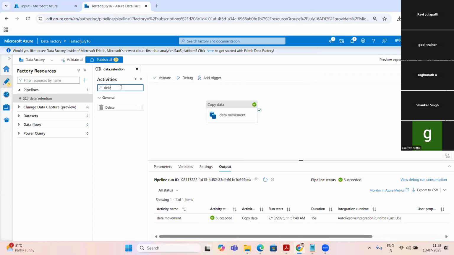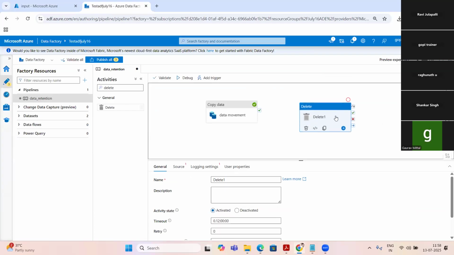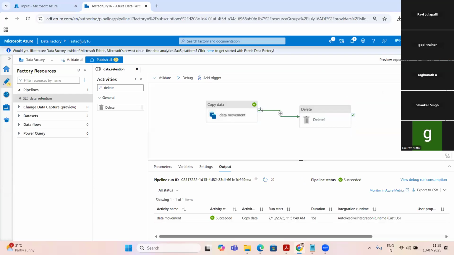So we need to delete that one, right? When I delete, the first copy data activity has to be completed. Then only I want to delete it. That's why here you can see the first option is skipped, then failure, then completion, and this one is success. Whenever the copy is successful, then only I want to delete.